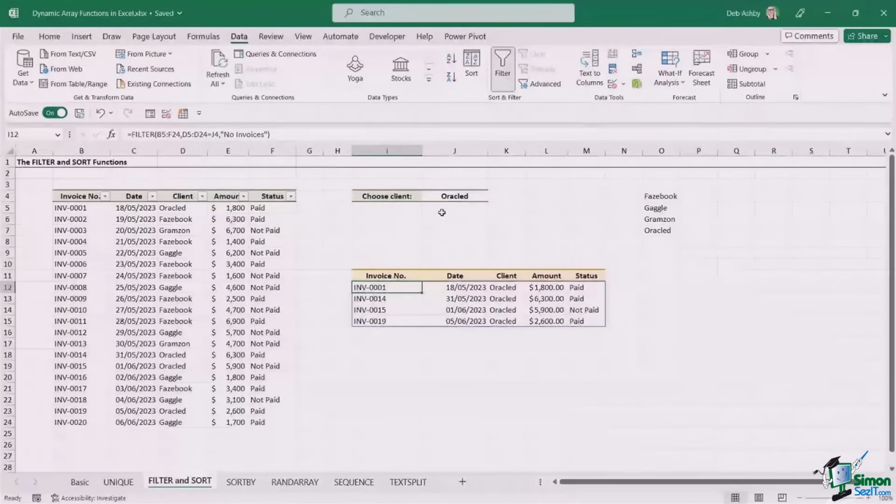Maybe I want to filter for all clients that match what we've selected in the data validation dropdown, but only clients that have a status of, let's say, paid. Okay, so we have 2 pieces of criteria. How are we going to set up our filter?